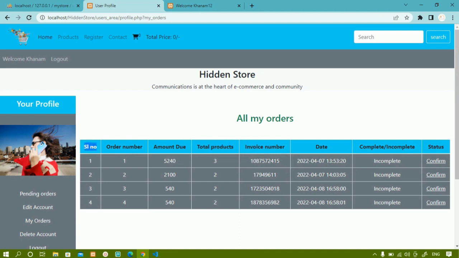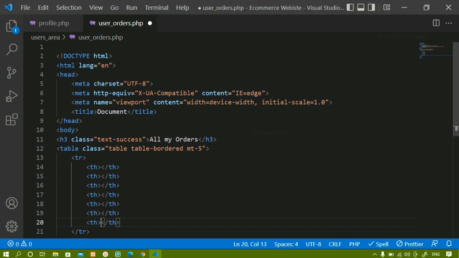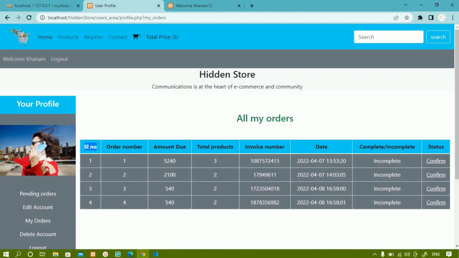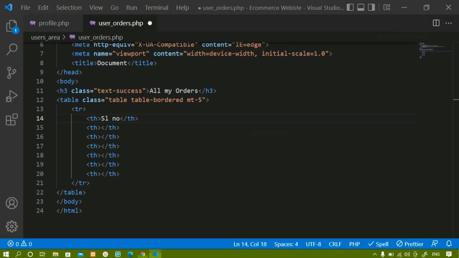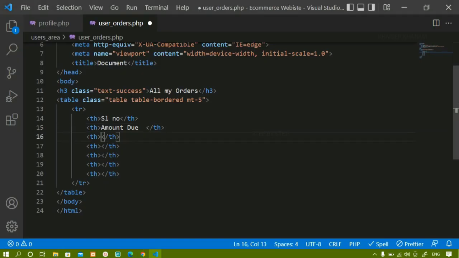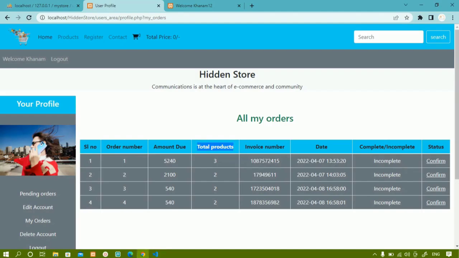First I am having serial number, and inside this I am going to paste. Okay, if you want you can give table head as well. Then I am having amount due, I'll copy this one, and here I am going to paste. Then we are having total products, I'll copy this total products, and here inside this I'm going to paste. Okay, in the same way I'm going to copy this entire thing. I'll just fast forward this one.